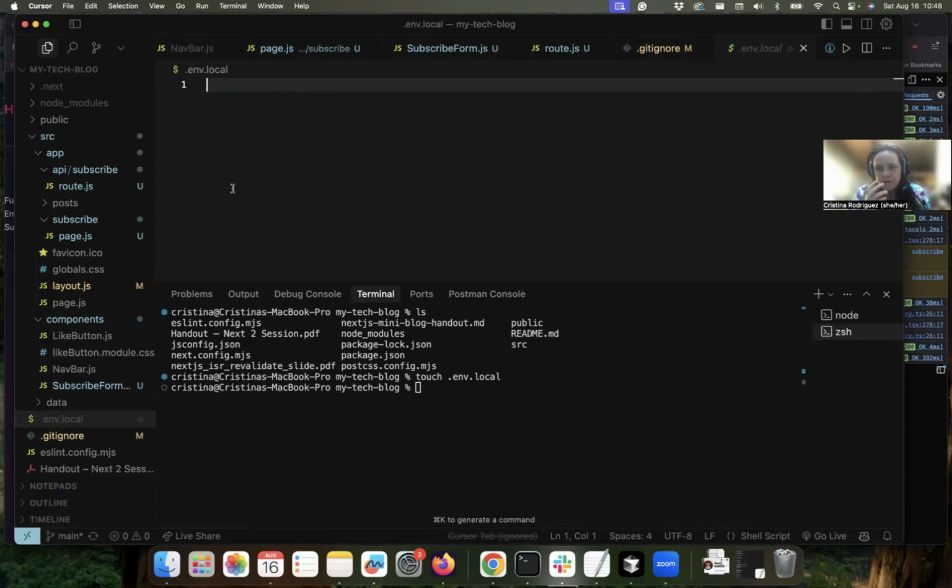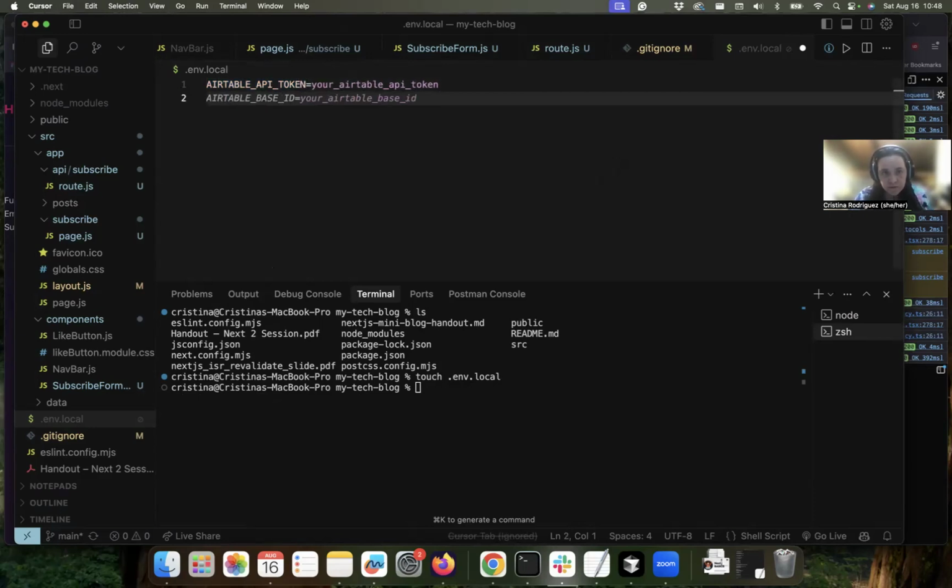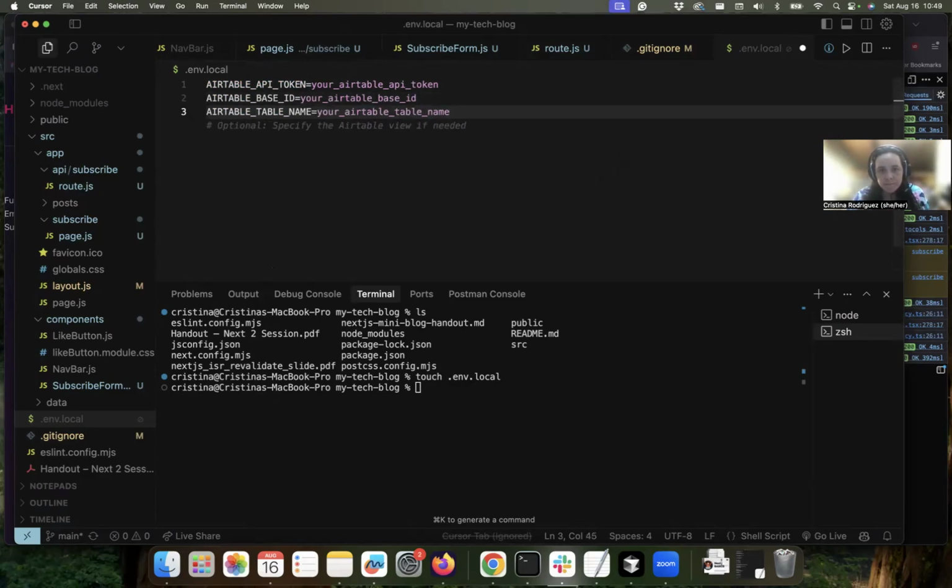So there are actually two different things that you can do with env files. The first one is that you want to have your APIs. So in this file here is where we are going to put the Airtable API token. And this is exactly the syntax that they will give you. We will see how to have something called the Airtable base ID, and the table name.